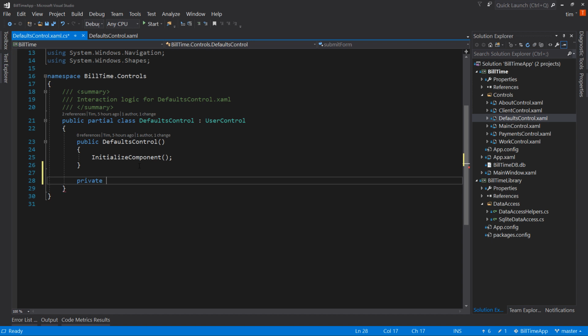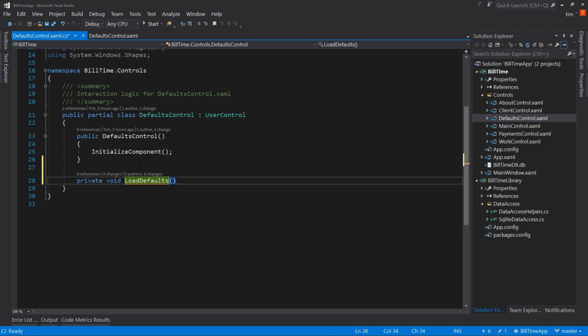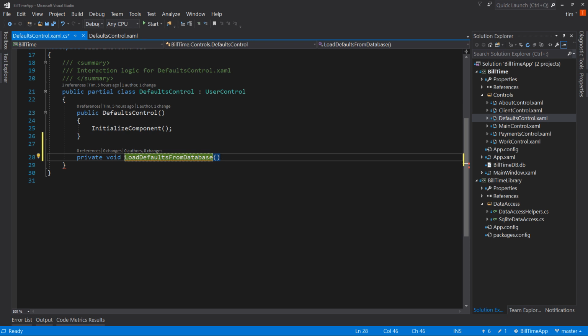Now I'm going to create a separate method. This will be a private void, and we'll say load defaults from database. That's a little more clear, because normally load defaults would be like the defaults for the fields, so a number would be 0 and so on and so forth. But since this is the defaults control, this is the defaults for our application, I want to be very clear that these defaults come from the database. All right, so there's our method.